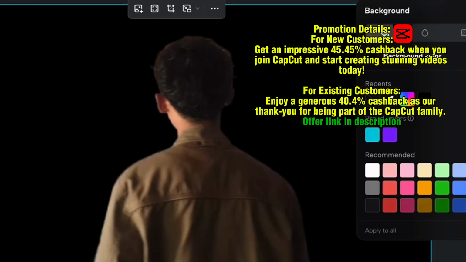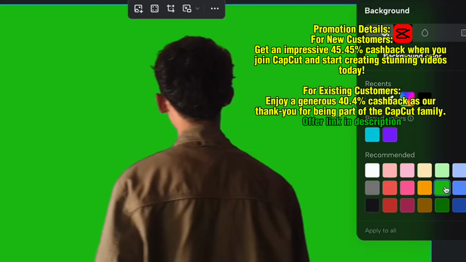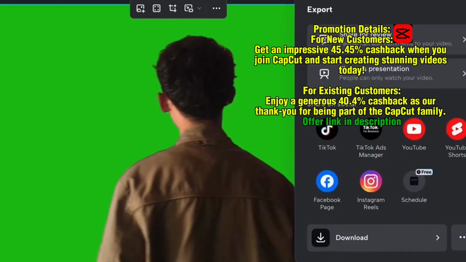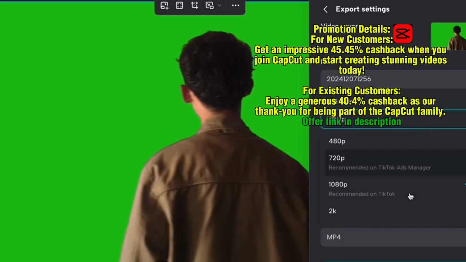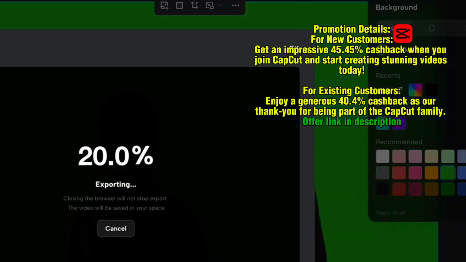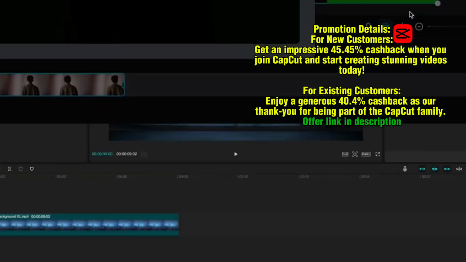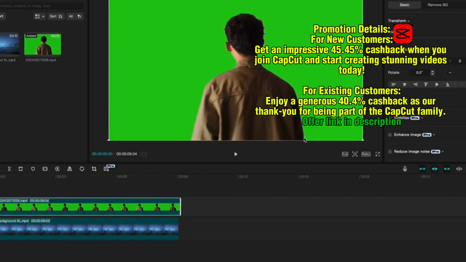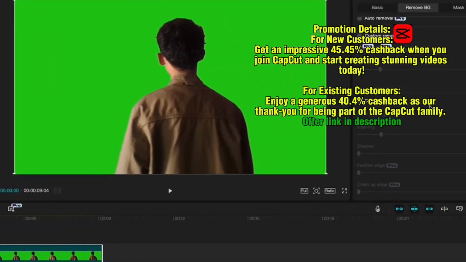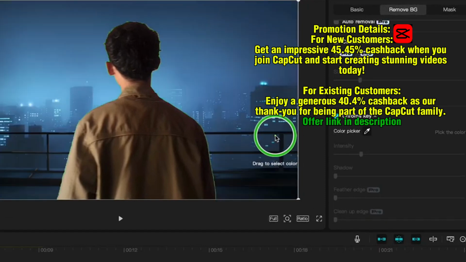Now go to background, set it to green, and export this video. Now what you can do is key out the green screen with chroma key in CapCut.